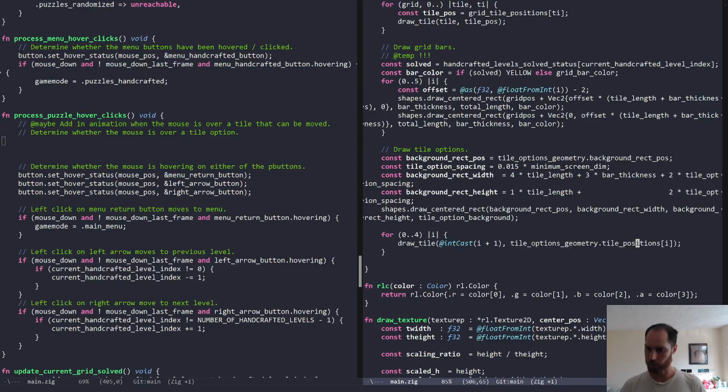It's like tile option, geometry, tile positions. Okay. So we want to say, it's not even determine whether the mouse is over a tile option, whether the mouse has been clicked on a tile option. So let's just iterate over these options. For these tile options, geometry, and the tile positions.